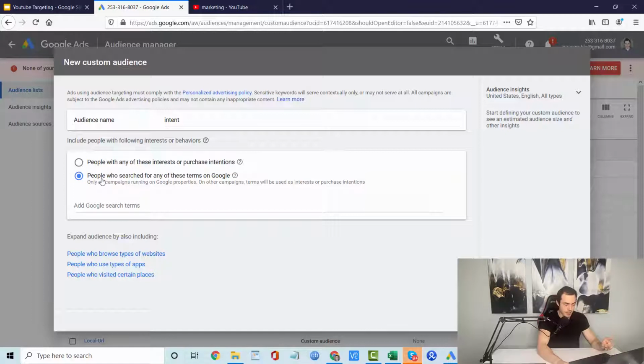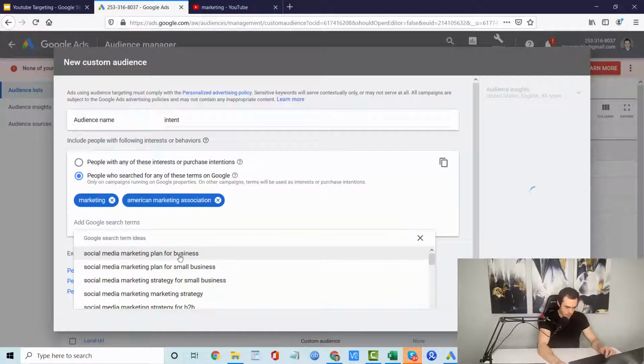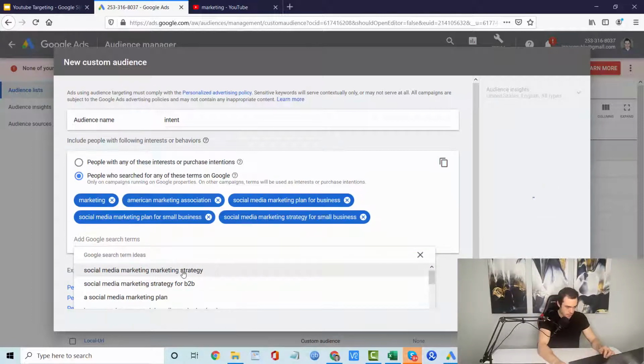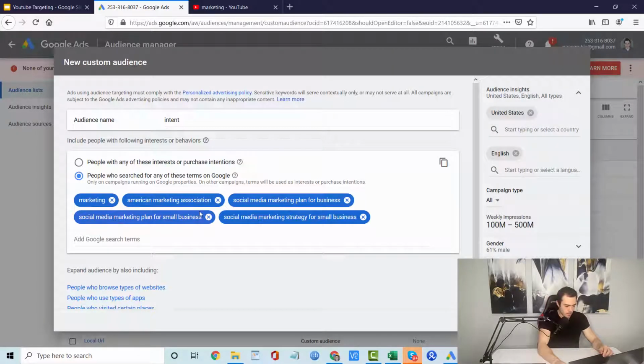And you can see it says people who searched for any of these terms on Google. So people didn't really know what intent was. I think that's why they renamed it, so people could understand a little better what this targeting meant. Now, you plug in your keywords here. Let's type in marketing, and let's just plug in several here. So we have our custom intent.